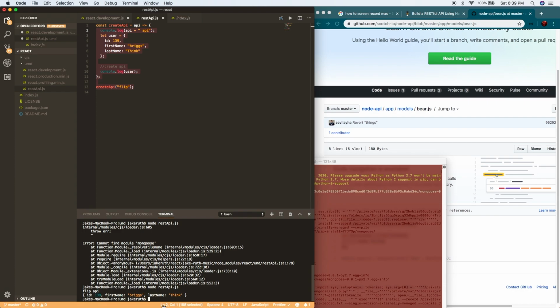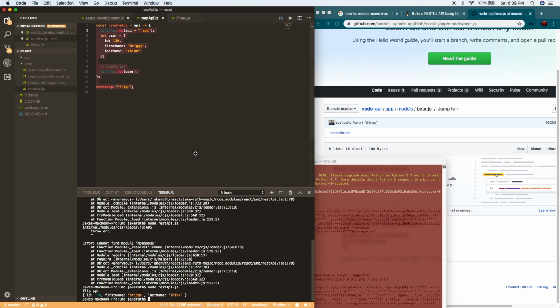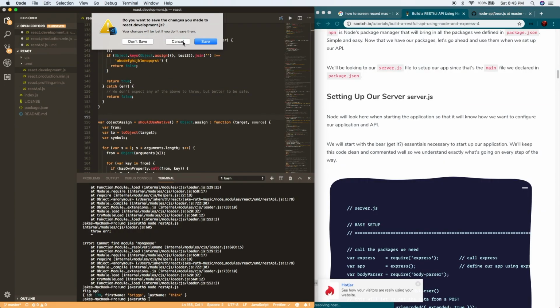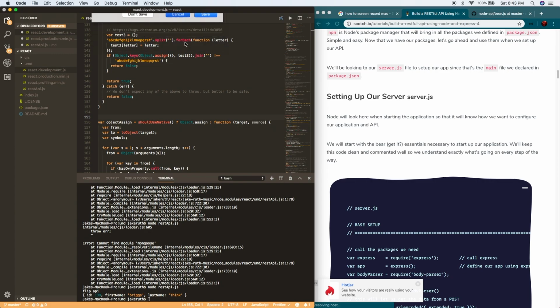Oh, and there it is. Okay. So yeah, I actually don't know how this code works. Oh crap. I don't know what this file is.